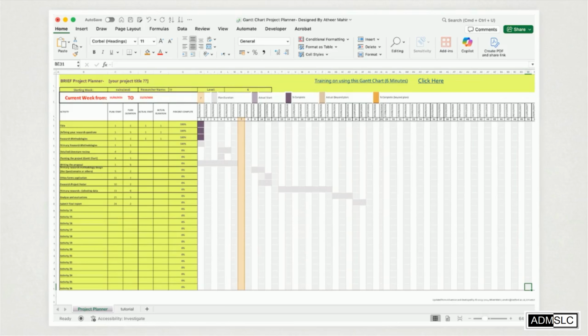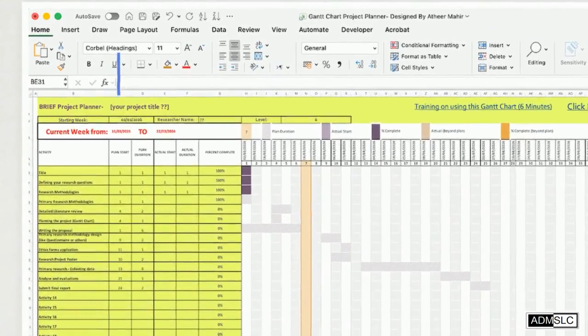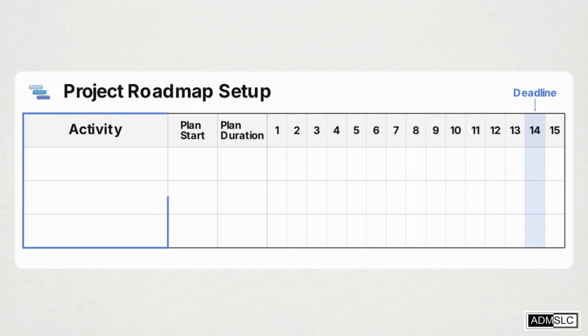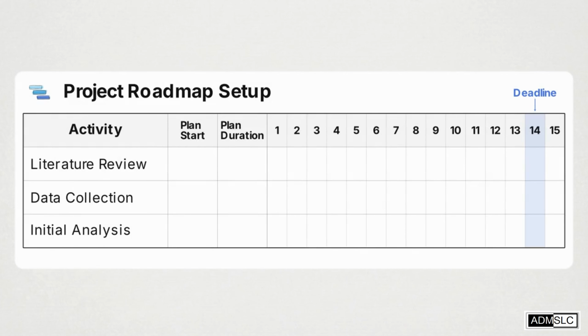This is the custom Excel Gantt chart project planner. It will serve as the central source of truth for your entire 15-week timeline. To set it up, input your project's specific start date into the starting week cell at the top left. Next, look down the left-hand column. This is where you will populate your major project activities, like your literature review, data collection, and initial analysis.